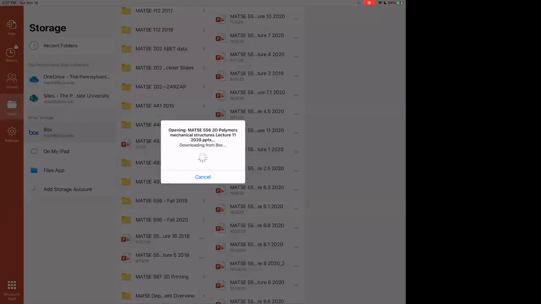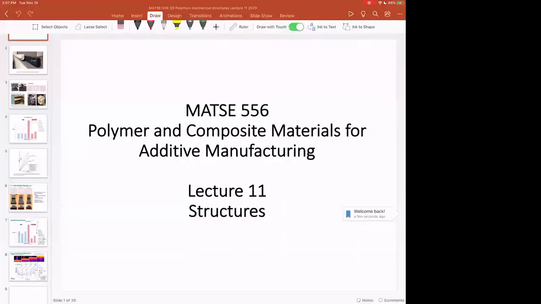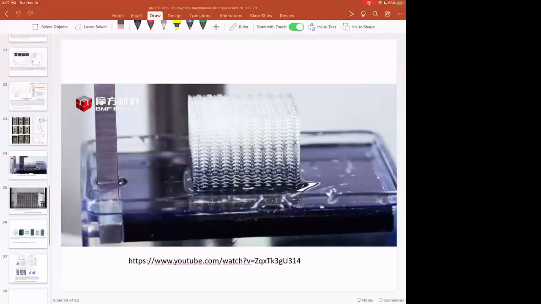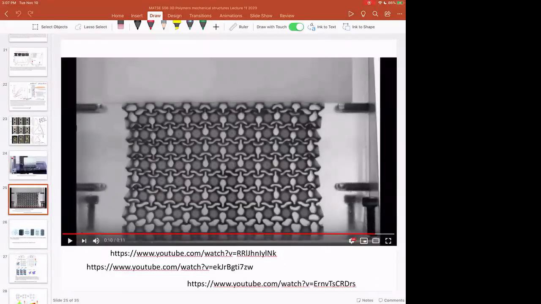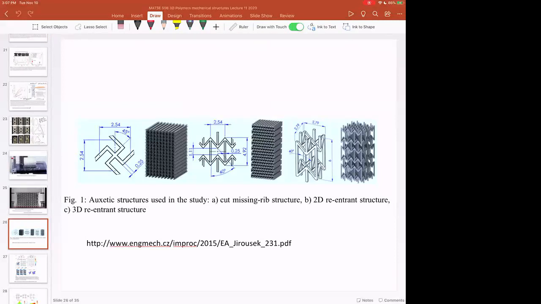And then the role of additive manufacturing is that these types of structures were really difficult to make in the past. But of course, with additive, we can make all sorts of great stuff. This is just one example where they talk about three different strategies. They talk about cut missing ribs, which is just one type of unit cell structure, or 2D reentrant structures or 3D reentrant structures. And you can see that these unit cells have much different things going on in terms of how the struts are aligned and what happens when you start to compress these.